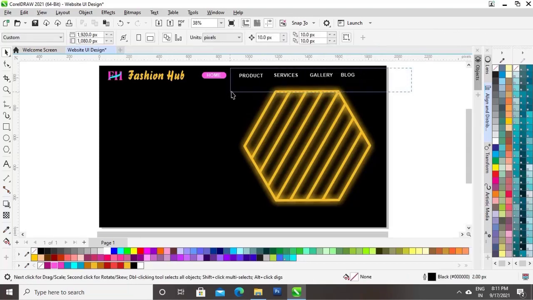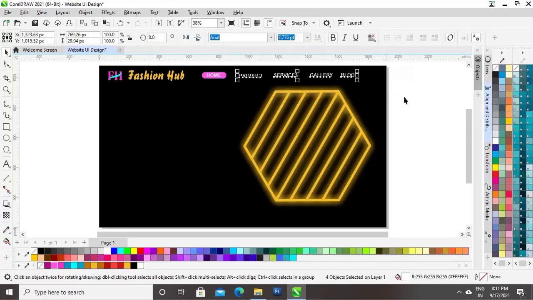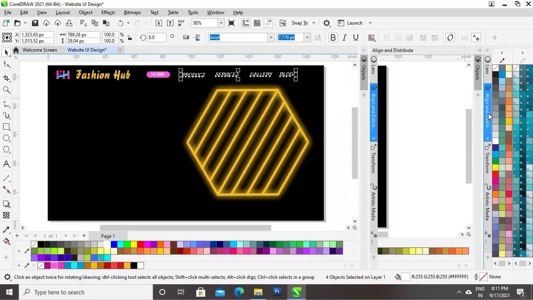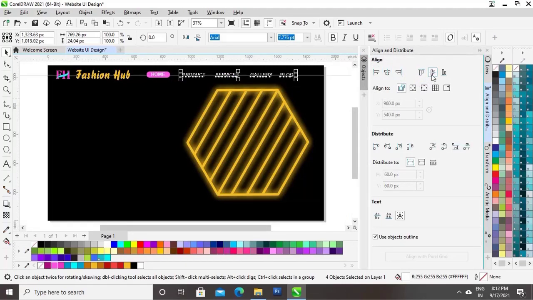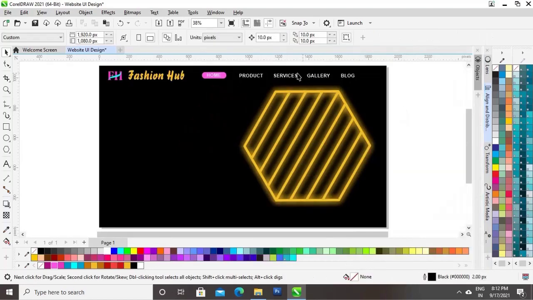Now we will select all these 4 texts and we will set the align. We will set the align vertically, and we will set the distribute equally.